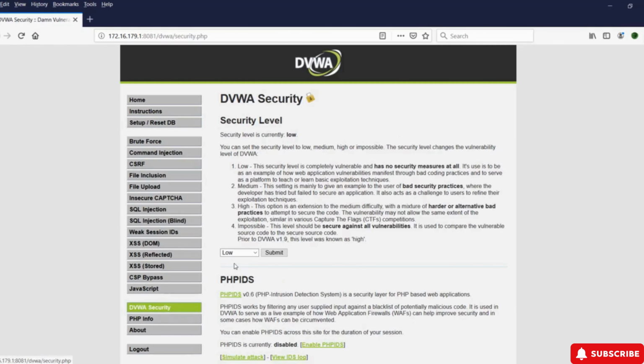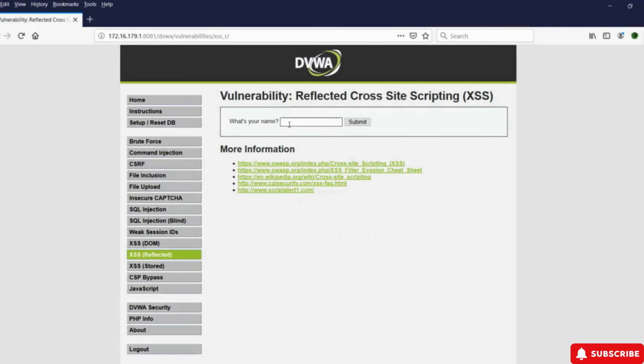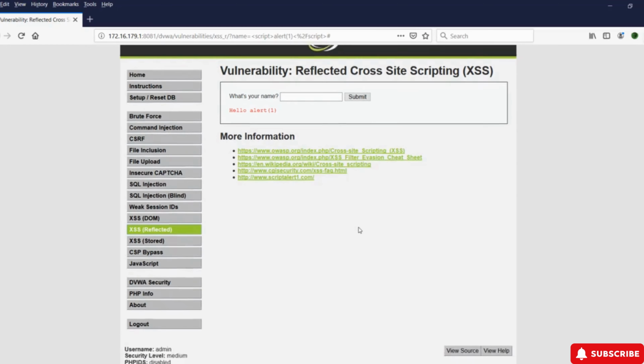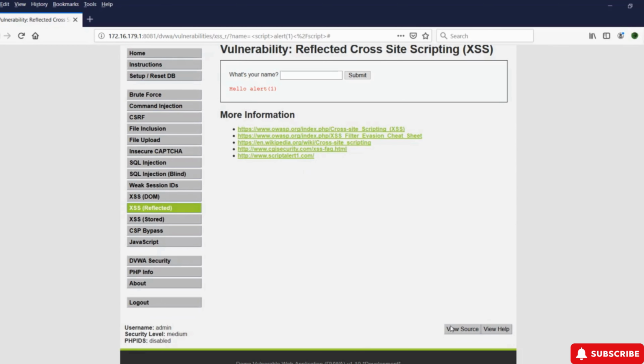Now let's change the security to medium and let's try injecting the same payload and see the result. Oh, this time it didn't give us the output. That means it didn't give us the alert box. So now let's check the source code of medium security.